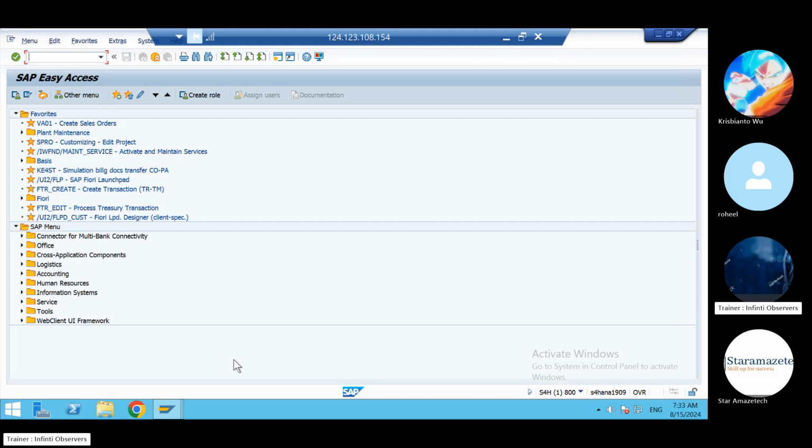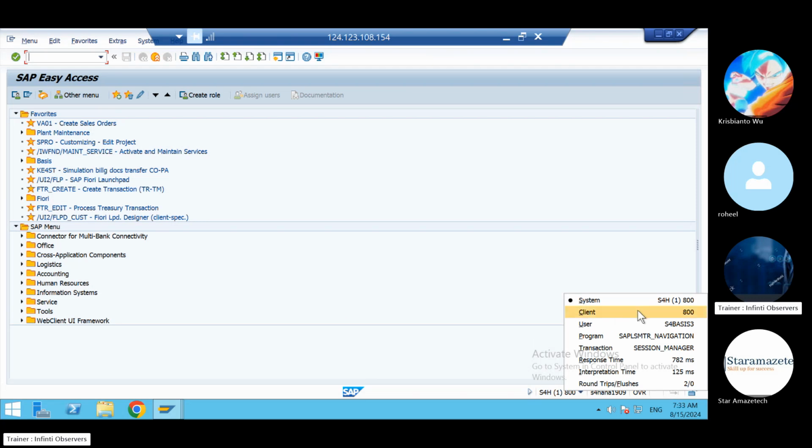Then the next is the GUI. In the graphical user interface, once you log in, you can see certain things on your screen. The first thing we look for is the system ID, which in general we call the SID, the system identification name. It's a combination of alphabets and numbers, a three-letter word to uniquely identify your system.